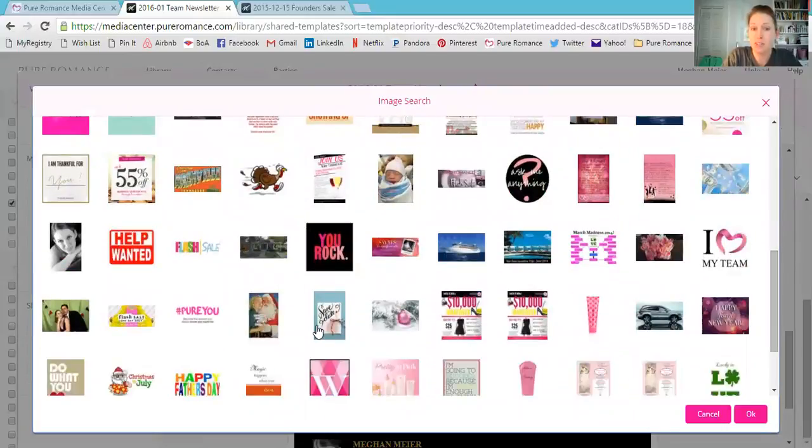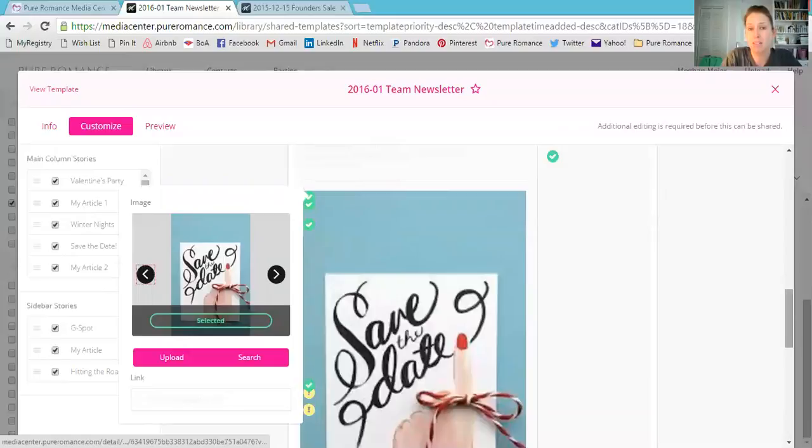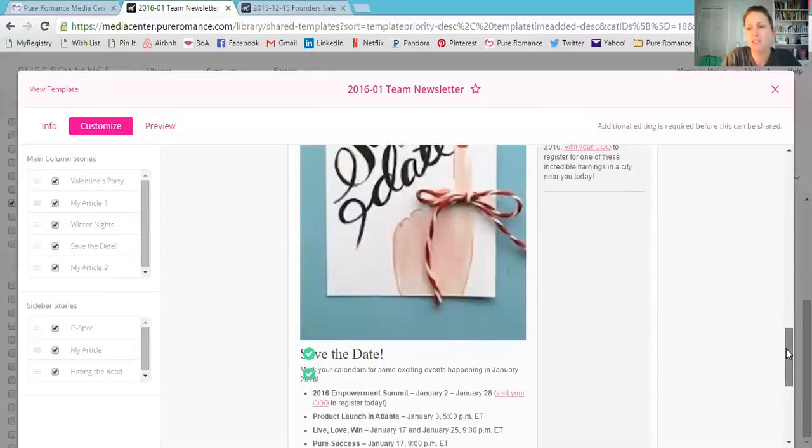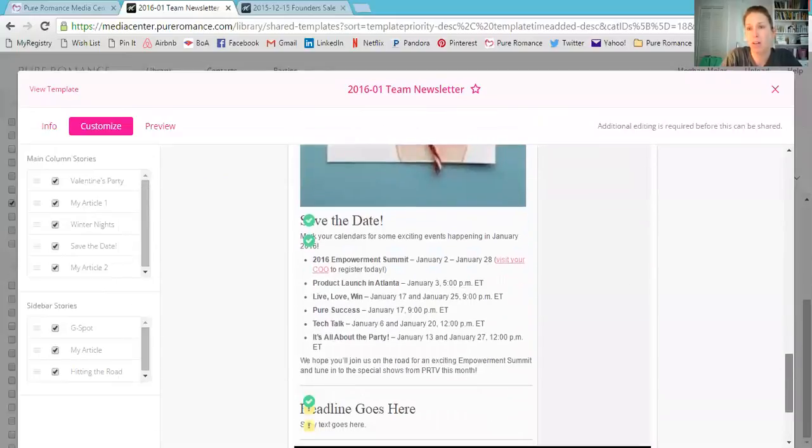Whee! So there's my save the date image that I always use. I can pop that in there, give it a little person, and that's good for my visual girls who are like, oh yeah, that's a thing I need to write in my calendar.